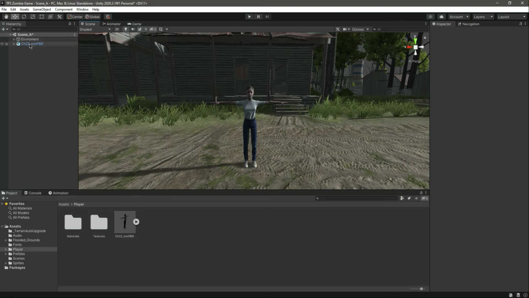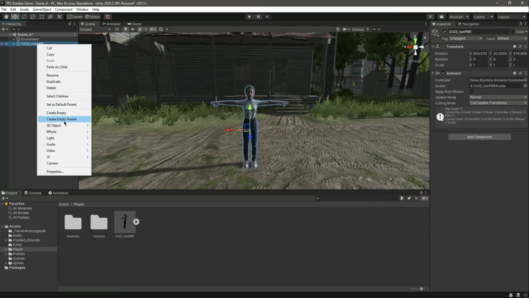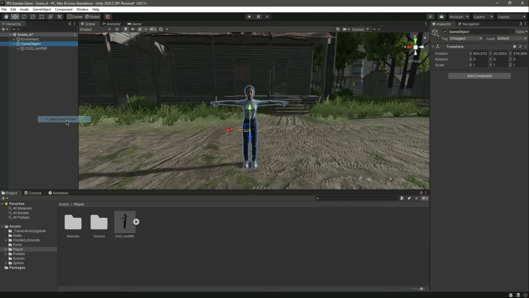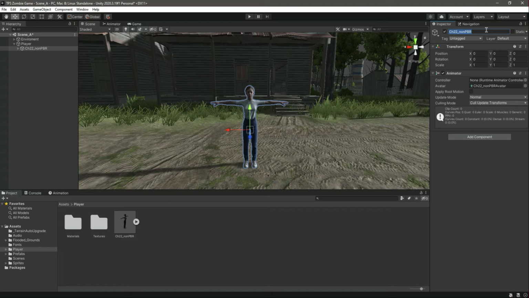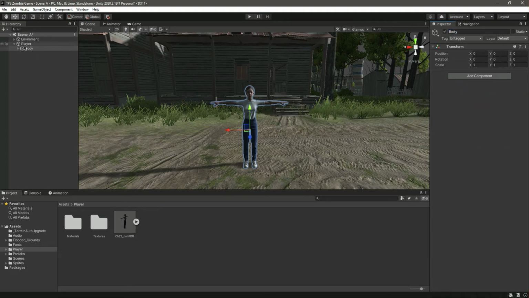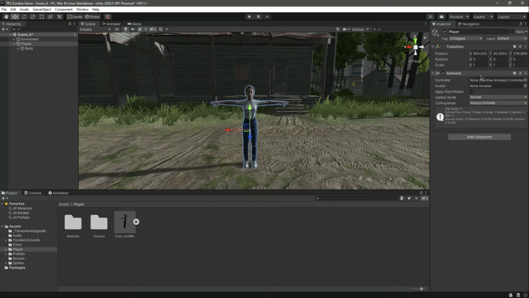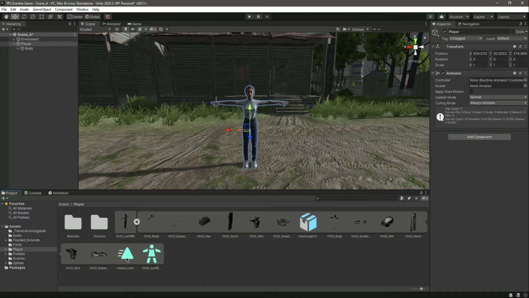Right here you can click on this, unpack completely. And actually what we can do right here is create an empty parent for this, and let's name this player and change this name to body. Right here, remove this animator controller from the body. Right here, we will add the animator, and what we can do then is simply drag and drop the avatar, and that's it.